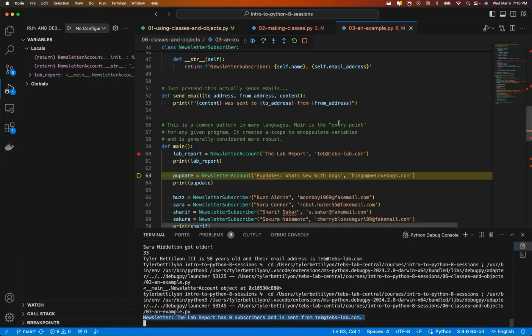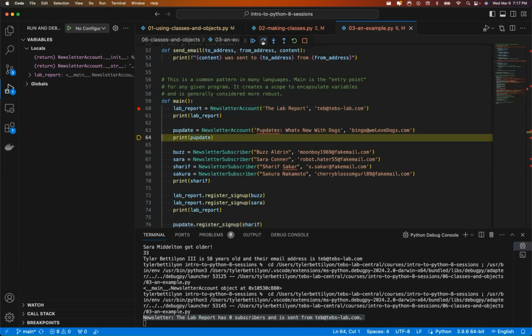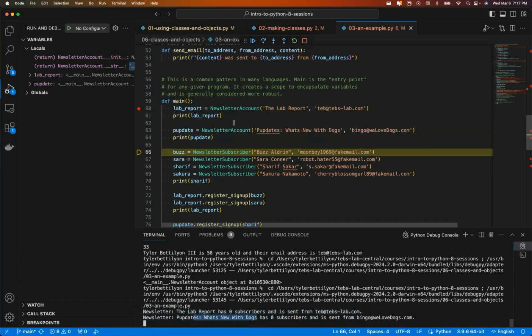Cool. Heck yeah. Okay, great. So I'll create one other newsletter. I told you I loved coding and puppies. The lab report is about coding, and pup dates is about what's new with dogs, sent from bingo at welovedogs.com. That's a Bluey reference for all of you who have children. Okay. And if we print that, it prints newsletter, pup dates, what's new with dogs, has 0 subscribers and is sent from and so on. Okay. So we've created 2 newsletters.